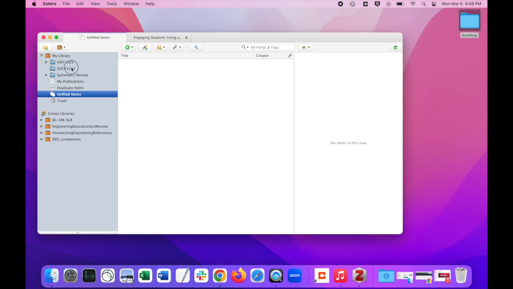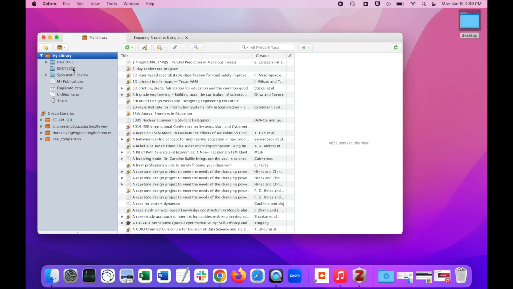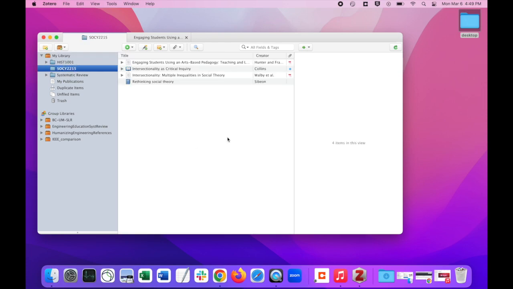Note that all citations will always be visible in the My Library bucket, whether we have dragged it to a folder or not. At this point, it's useful to sync our Zotero application again to make sure the citation saves both here and in the online backup.